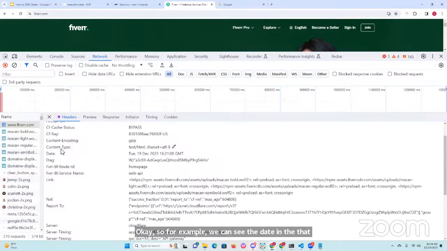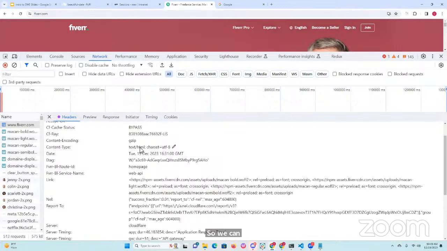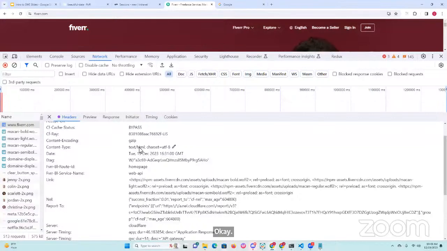So the response that is coming from this Fiverr web server, the content type is text/HTML. Do you see that? Yes. So which means, how then would we process an HTML for our user to see? We need to use a browser, okay? So that the user would see the rendering of the HTML. Does it make sense? Yes.